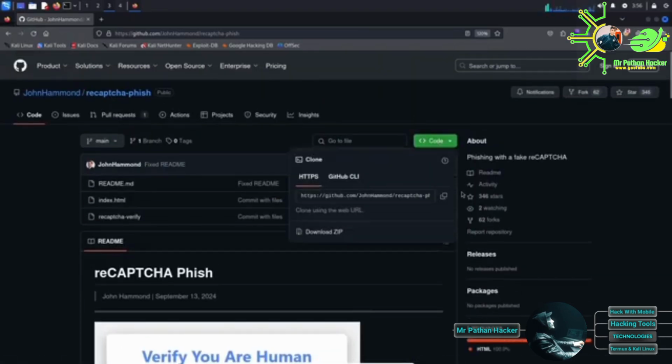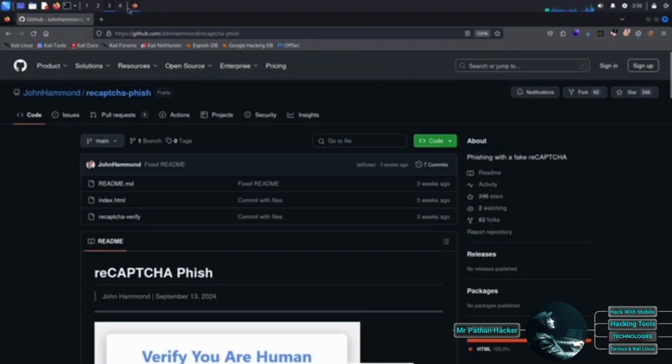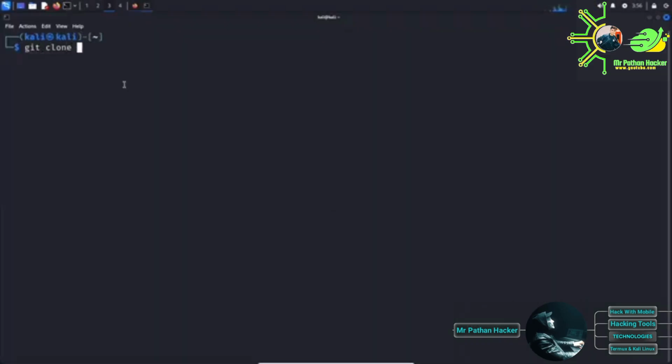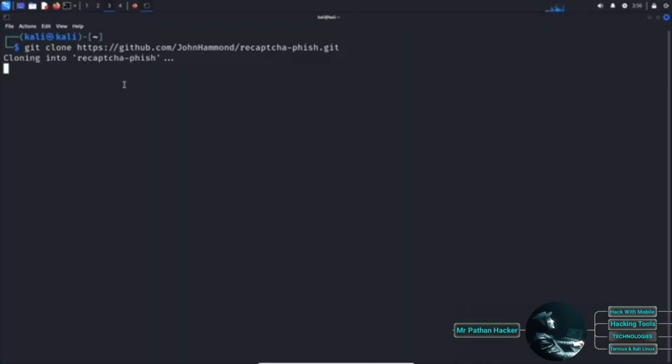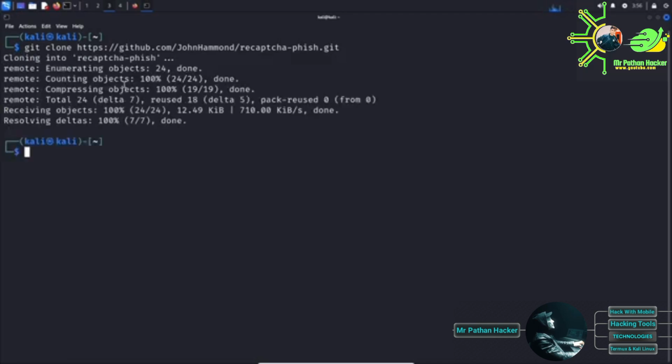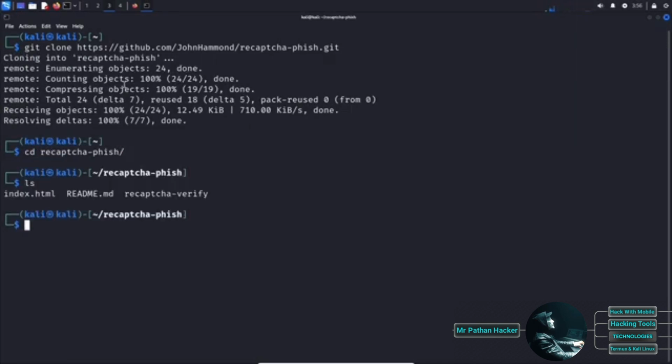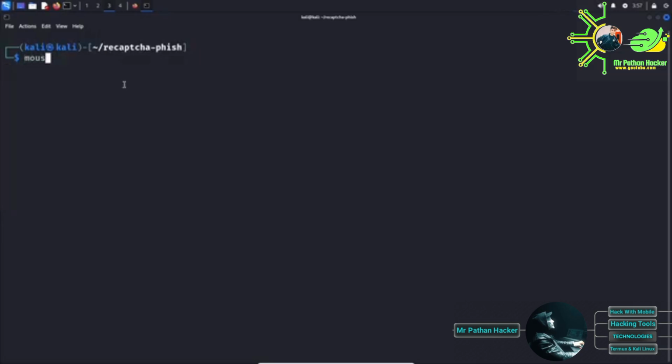So I'll copy the repository from here and let's open up a terminal. Let's git clone it. So git clone, and now it is cloning onto my system. The repository clone is here. Let's look inside it. So the Captcha Fish, and we've got three files: index.html, a readme file, and a reCAPTCHA verify file. If I look into index.html, I'll use mousepad.